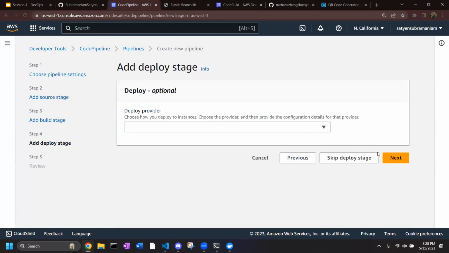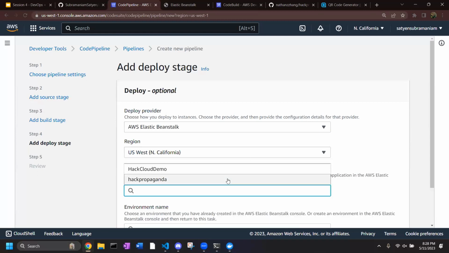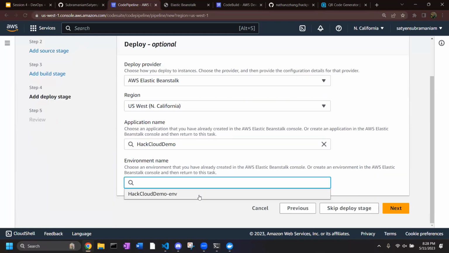And then this is basically saying, okay, so once we have the build, where do you want me to run this? So here's where we connect in our Elastic Beanstalk, and we just select the environment that we created. So we're going to want to do HackCloud demo, right? Not the one Nathan created. And then this environment name is just saying select. So this is just a template. This is the one that's actually running. So this is where we want to run.